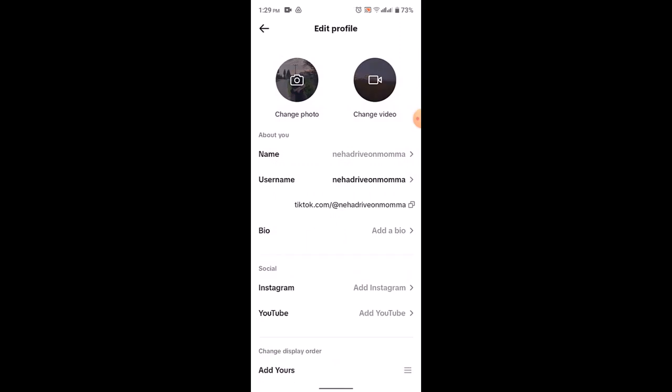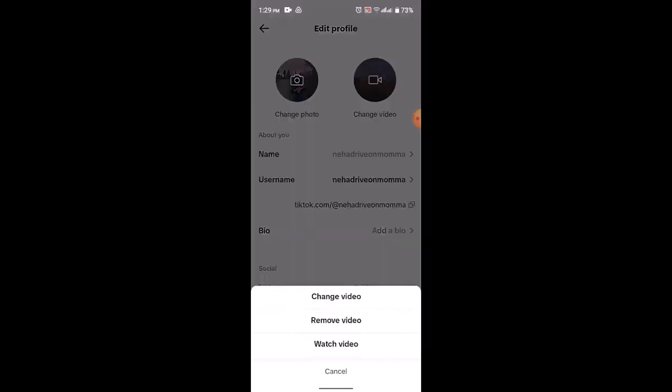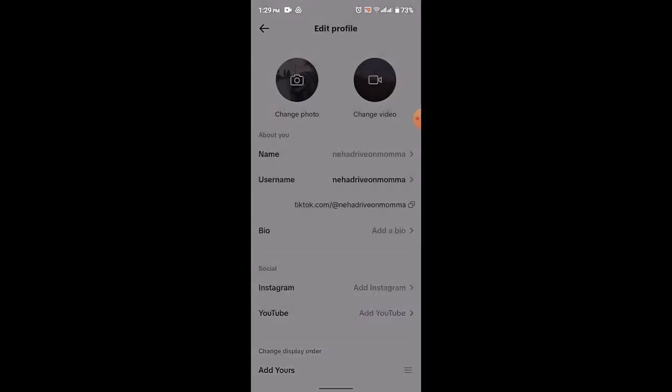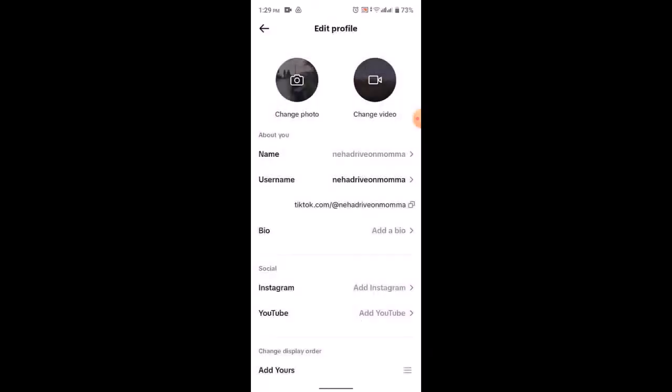Similarly, in order to make changes with your video, do the same procedure. Click on the change video button. Now you can either remove the video, or you can just watch the video, or you can change the video. Do the same procedure as I did earlier, and that is how you can make changes with your picture or your video. In this way you can change TikTok profile picture or video.